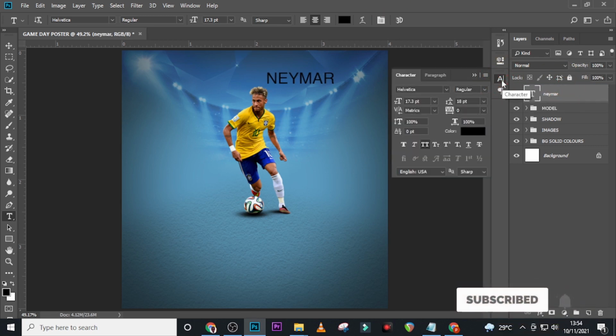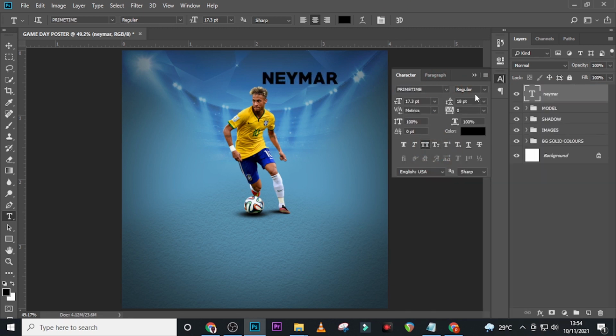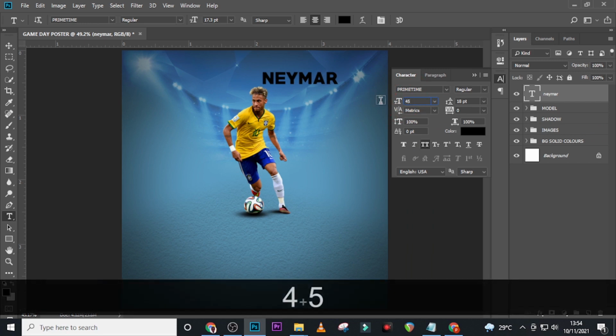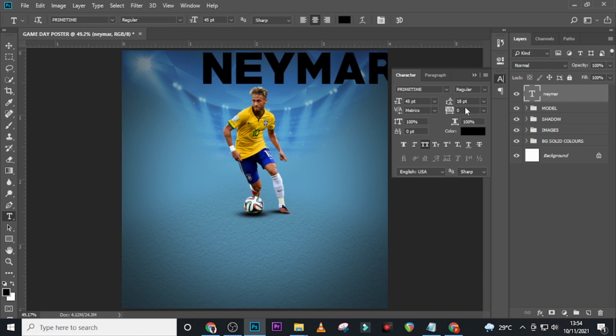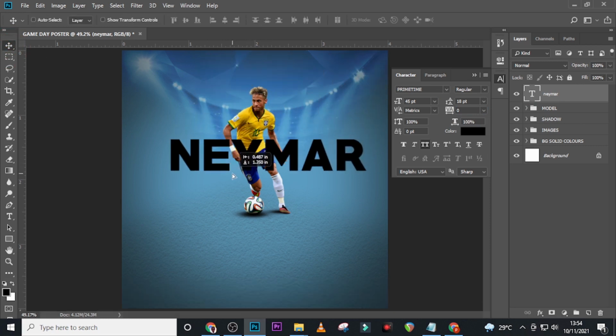And then let's use Prime Time. Let's also use regular here, and then let's use 45. And then also let's set the tracking to 0, and then that is it. Let's drag it somewhere here. Click on your move tool and drag it somewhere here.